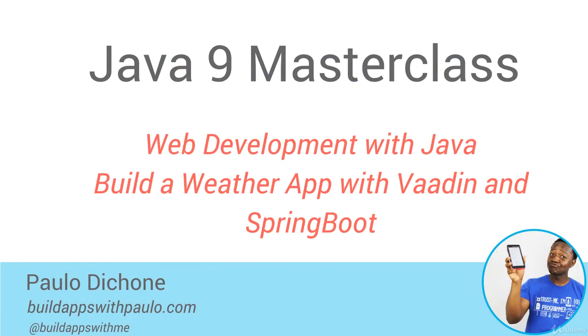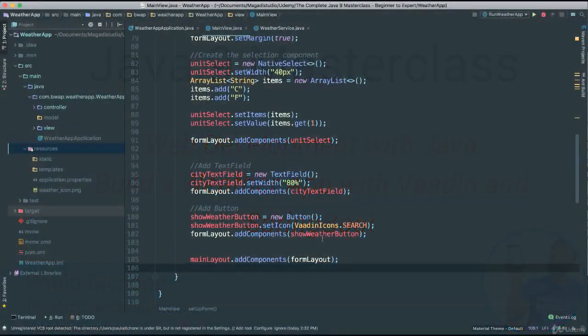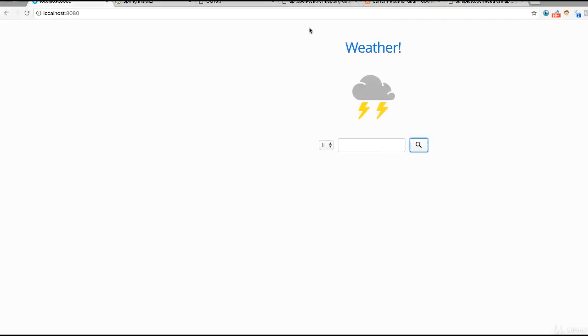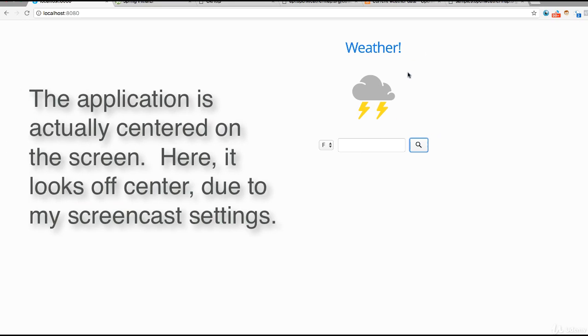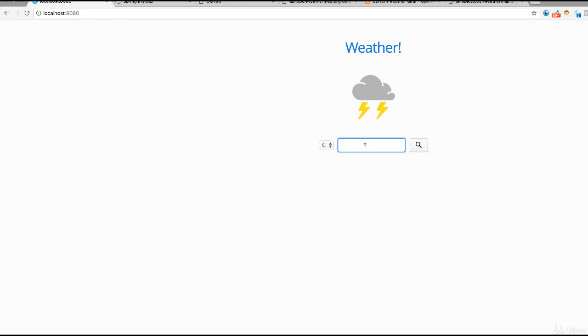All right, perfect. Let's keep going here. Next thing we are going to add, in fact, so here is where we left off, right? We have our weather title there. We have the icon and we have the select native here, right? The little drop down list. And we also have here our text field and the search. Okay, so we are making strides here.